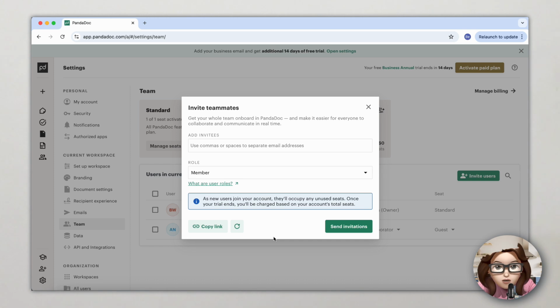PandaDoc will automatically email the user with a link to join your workspace. All they have to do is click it and set up their account, and they're in. Adding users is quick, easy, and essential for building a collaborative environment in PandaDoc. That's it for this guide.